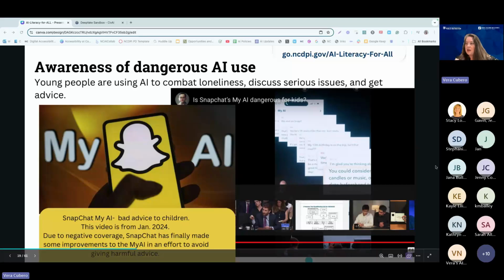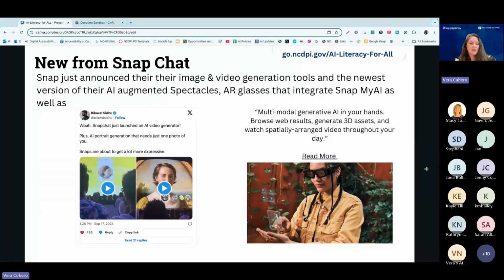And then on top of that, Snapchat yesterday posted a couple of new things that they're putting out. One of them is they're rolling out an AI image generator and an AI video generator. And the whole purpose of the image generator is basically to create these deepfake images where you can put your face in there and have you doing other things. Same thing with the video.